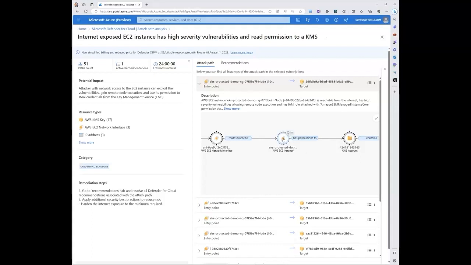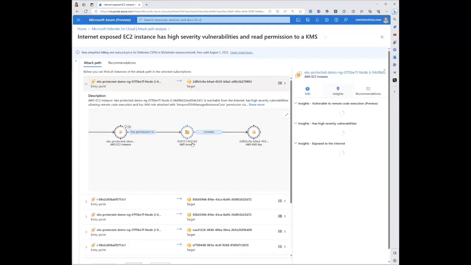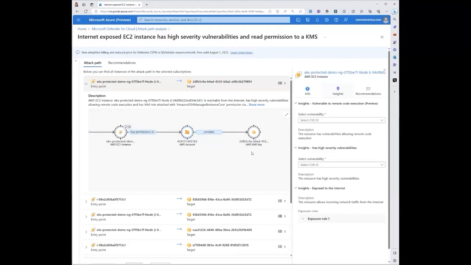And this EC2 instance in question, if I see here, I can have more information about the high severity vulnerabilities that it's susceptible to. Now, this matters because these vulnerabilities could then be used by an attacker to move laterally inside of the AWS account and to even access other AWS resources, such as, for example, this key management service that you see right here.